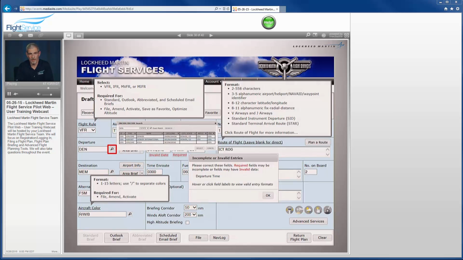If for some reason you put an invalid date in, or you put a time that doesn't make sense, or you leave it off, or you put a date that's in the past, we will tell you that something is not right with that flight plan when you hit the file button or even the briefing button. There's a lot of information and a lot of help on these screens. Again, what I wanted to do today was just give you a high-level introduction to the pilot web. Here's how you register, here's how you get a briefing, and here's how you file.